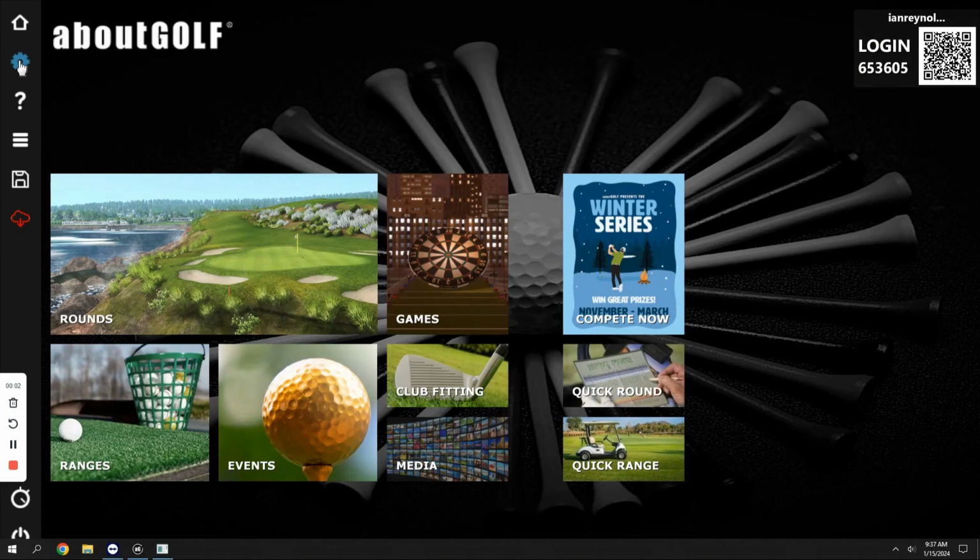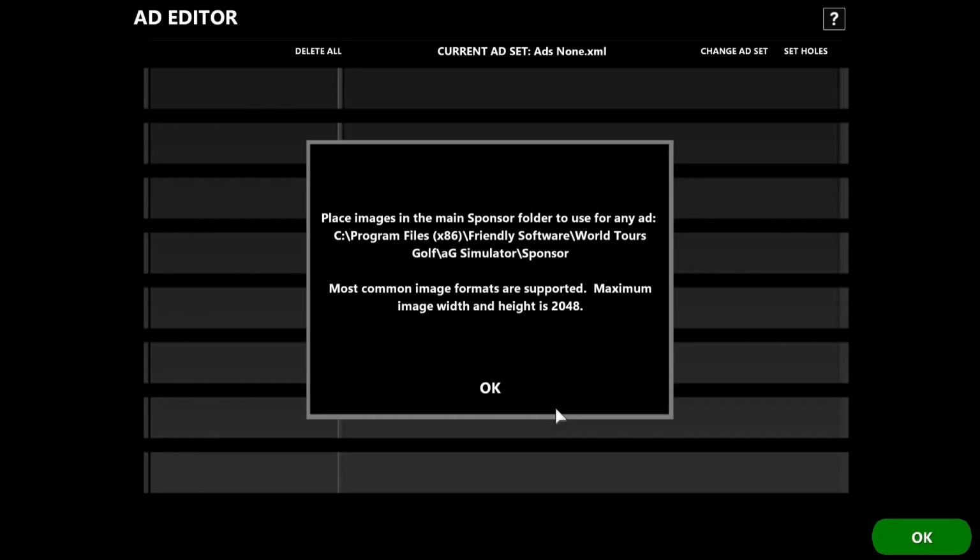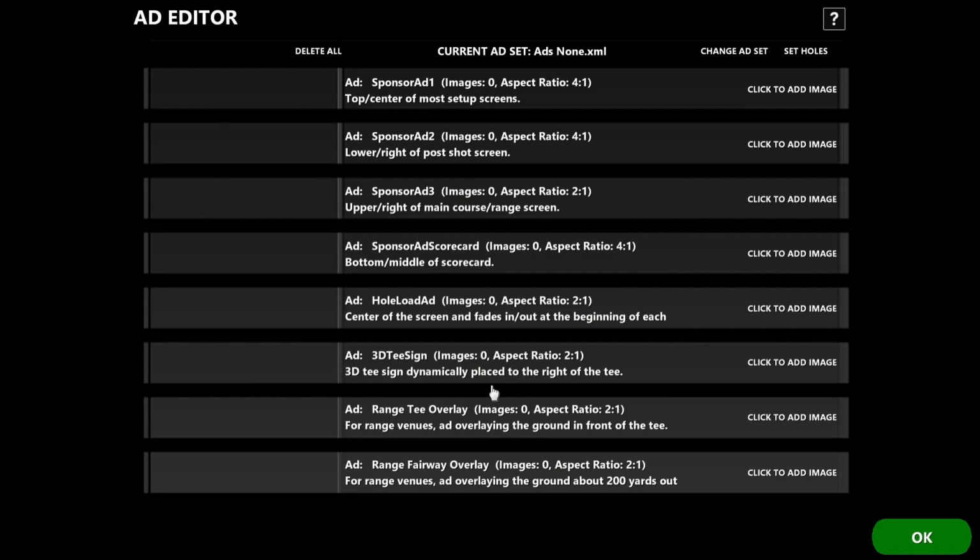Now we're going to go into the golf game. You're going to go into utilities, go into ad editor. This is going to give you some guidance on best resolution. These are all the different ads that you can set up. So you can set up different campaigns, but we can do stuff on the scorecard, on the range screen.